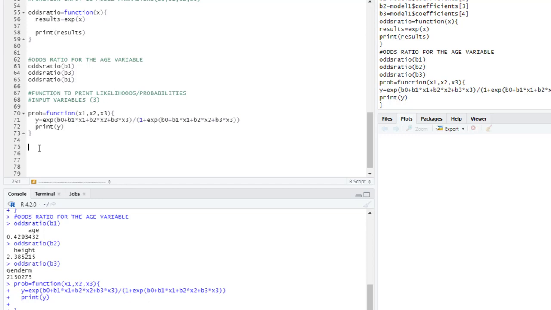So now let's say that we want to compute the probability of a person being COVID positive, given that the person's age is equal to 16. The person's height is equal to 4 inch. Then let's say the person is a male.